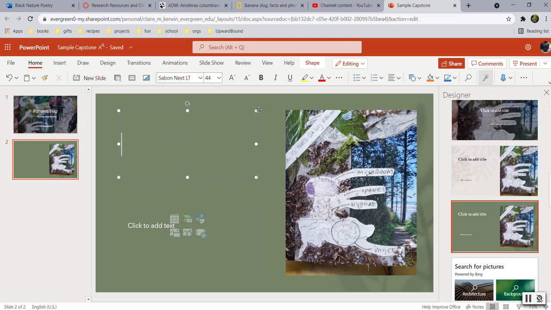Not going to worry about the title. So if I don't want that, I'm going to select the box, which happens when you do this little four arrow thing. Then I'm going to delete it.